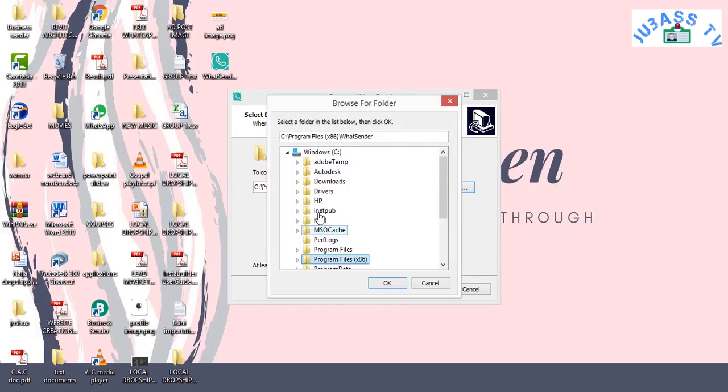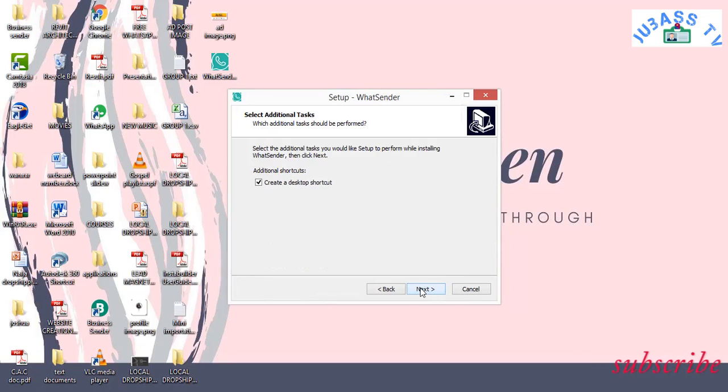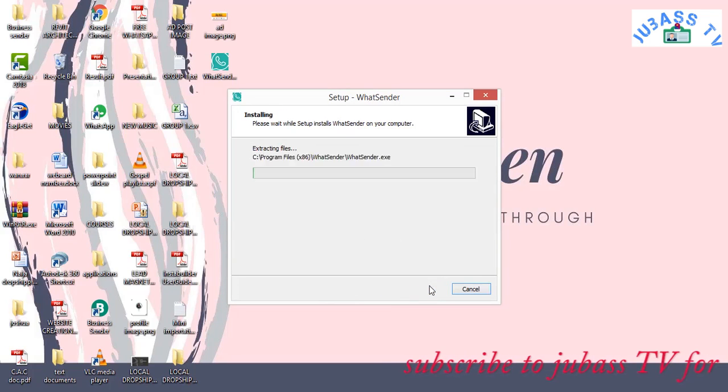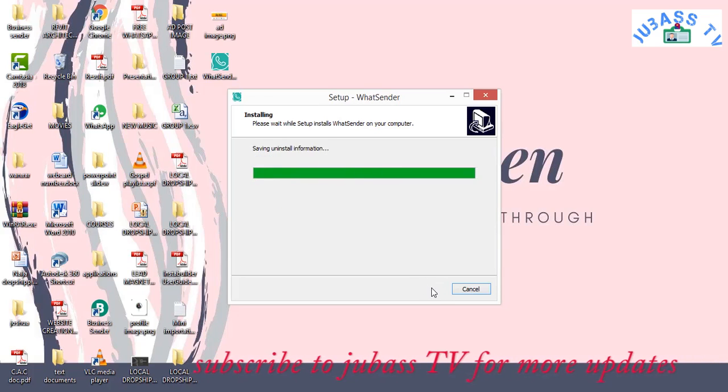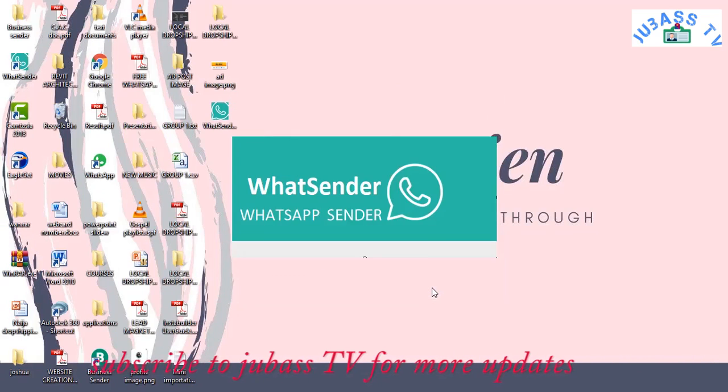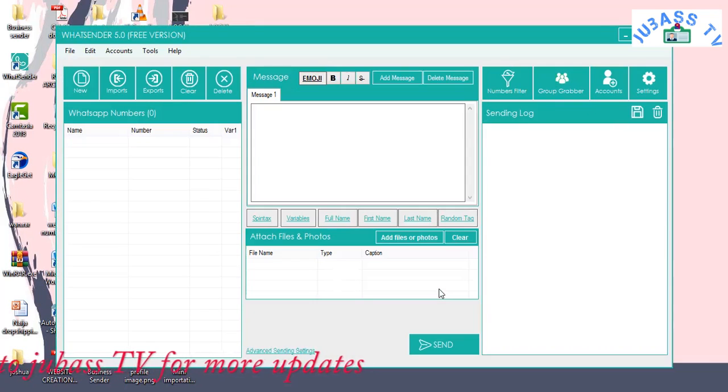Okay, there's a shortcut already on my desktop. You can only install this WhatsApp marketing software on a PC, and you need to connect your WhatsApp from your phone to it as well. So this is how it looks. This is the free version.